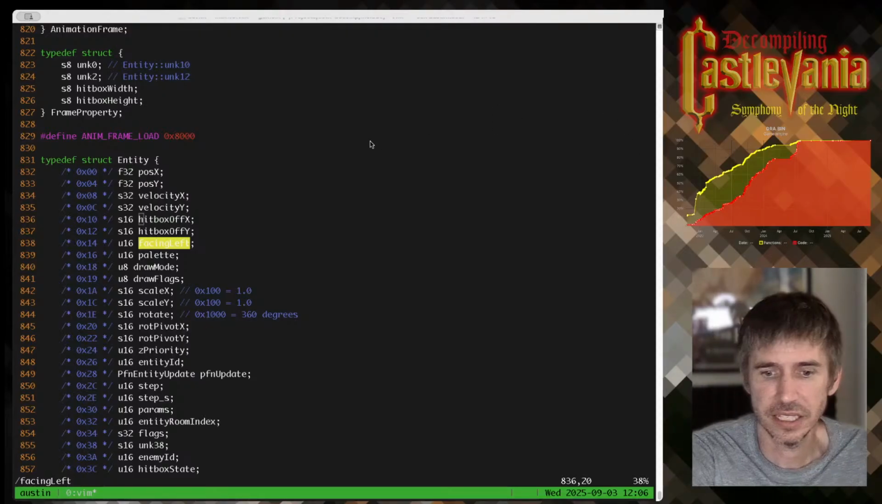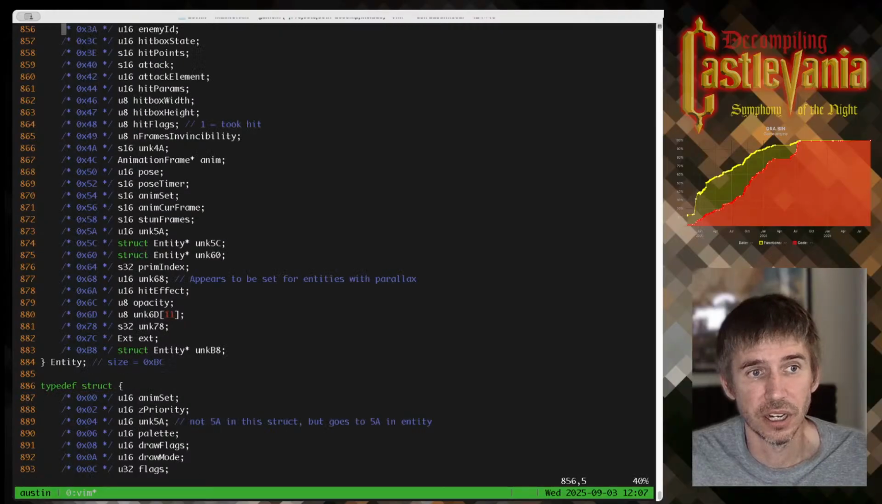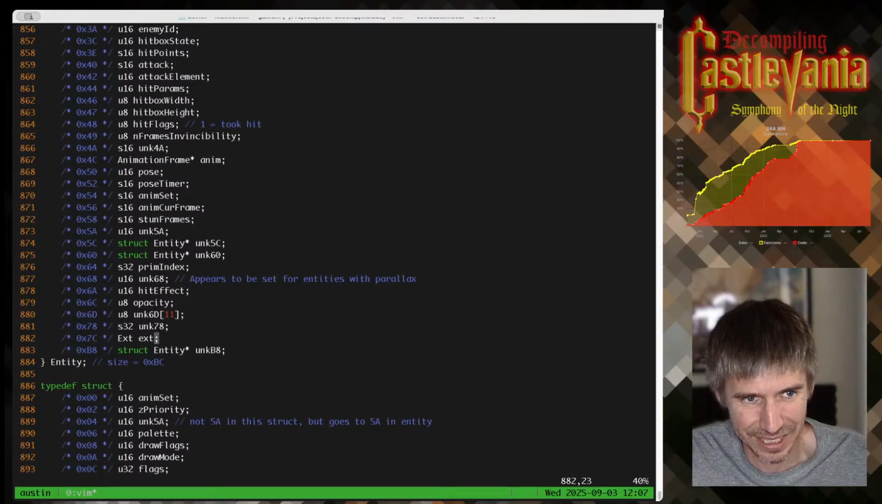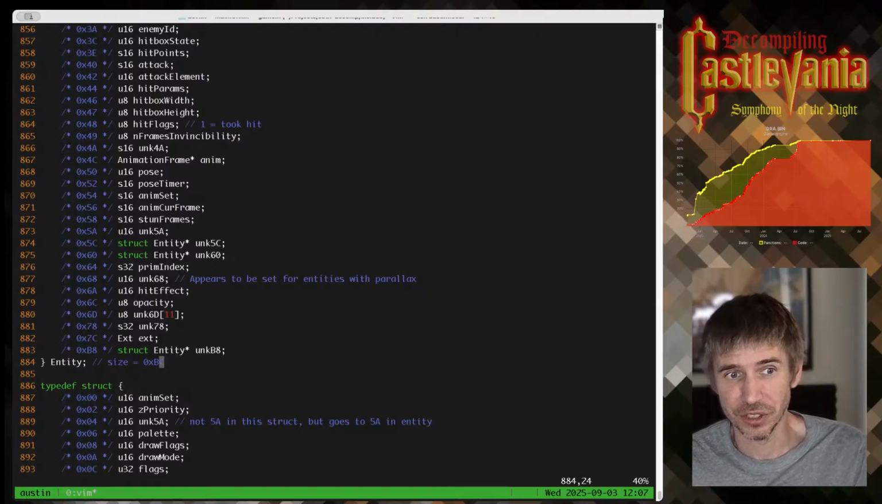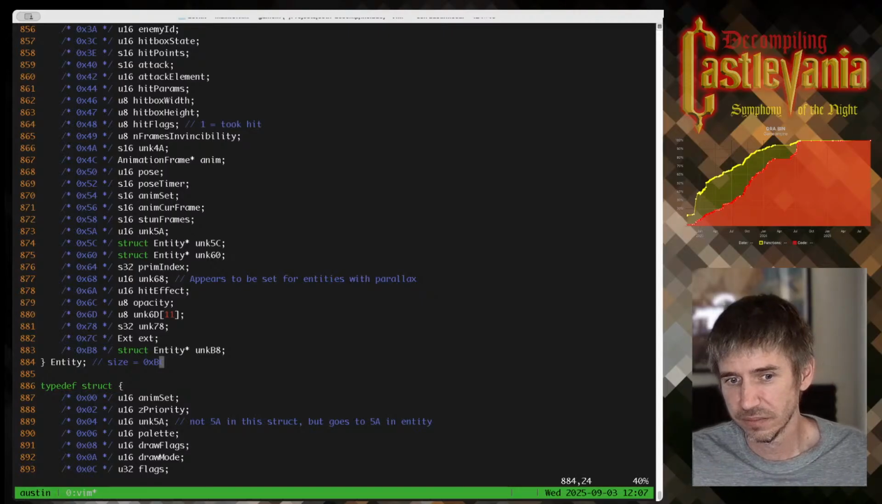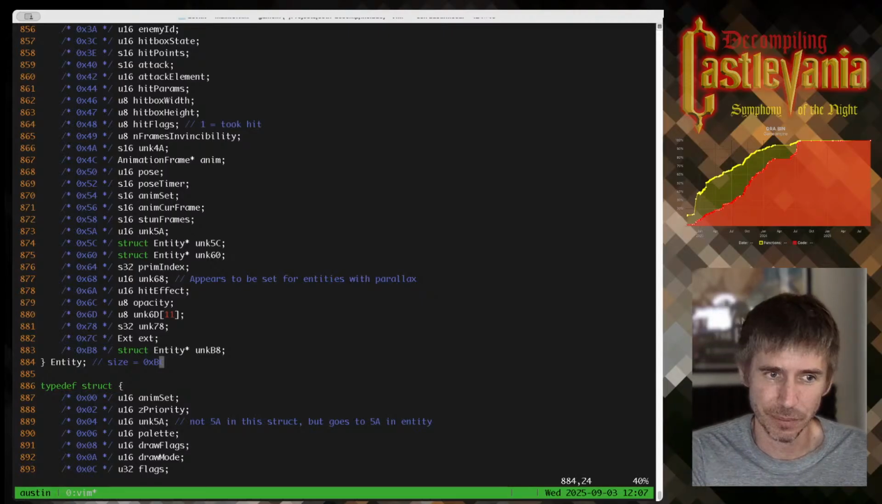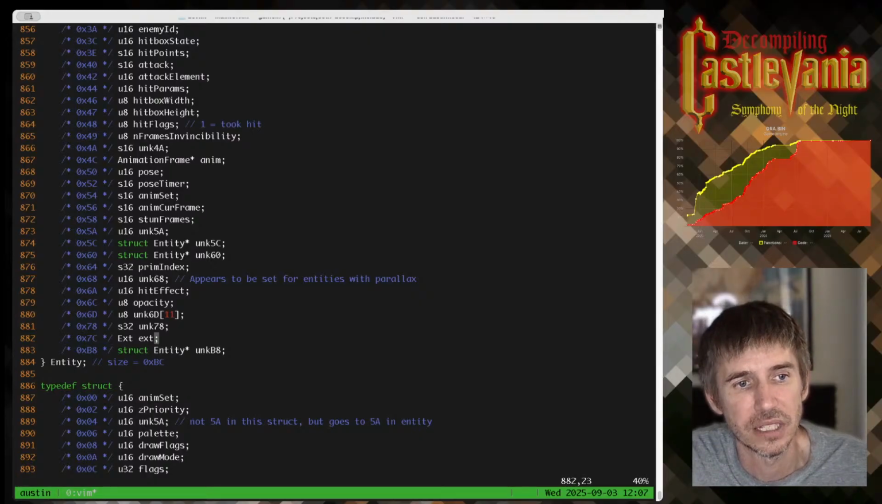So the size of this entity struct, regardless of what is in this ext field, is BC. And we have a lot of checks to make sure that that always remains true, because we need this entity to be of size BC, because we have arrays of these. And an array in C is the size of every element in that array times the number of entries that you have in that array. So we absolutely must have this as BC.